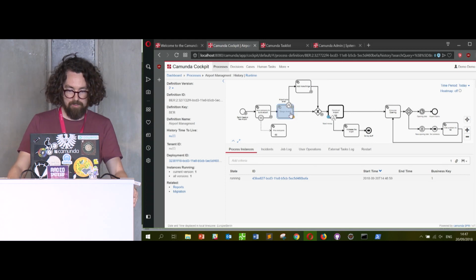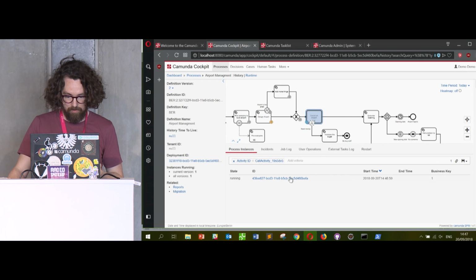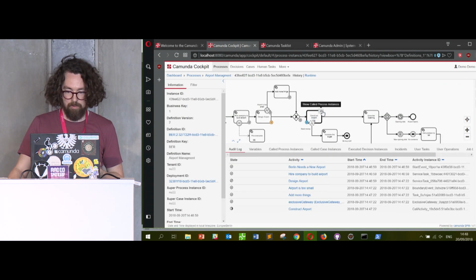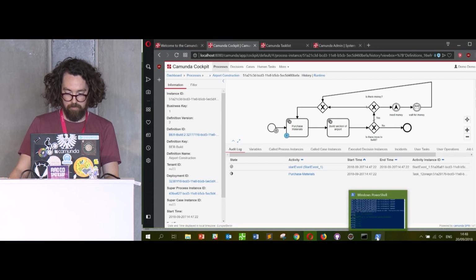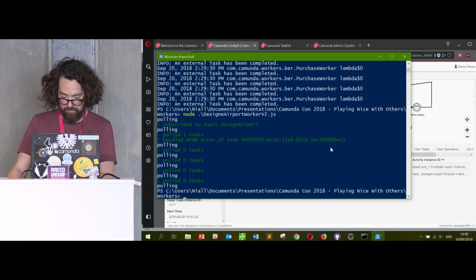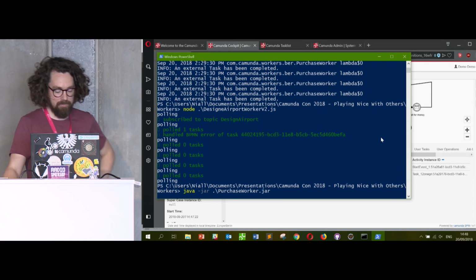Okay, great success. It stopped here. We've made things bigger. Awesome. And now we're in here. We're in this sub-process. And now we're here in purchase materials. So that seems pretty straightforward. Let's start up that process again. Great. This should not take too long.